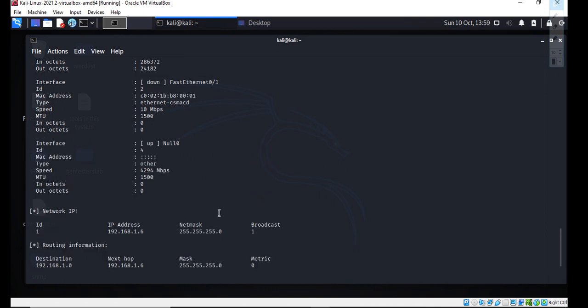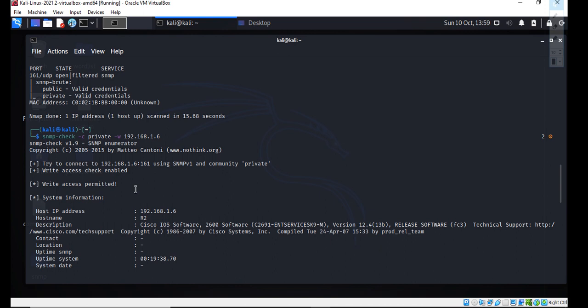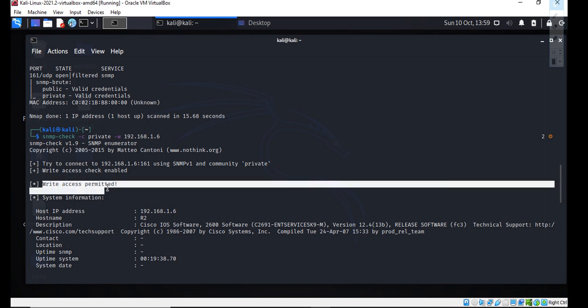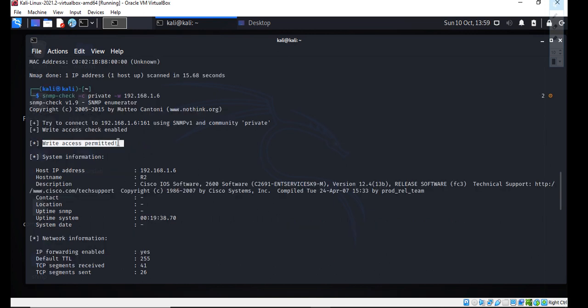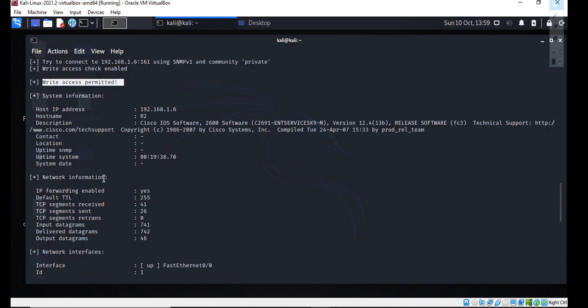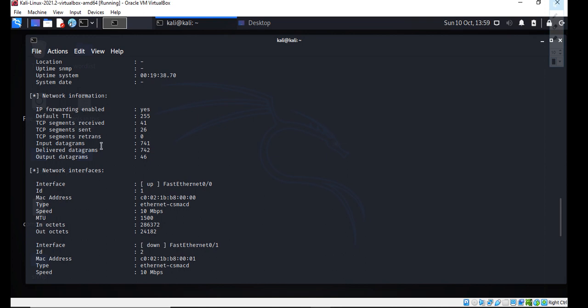So it has given out all the detailed information regarding this device. So here the attacker got to know that the write access is permitted in this device with the community name private. So he got to know some more detailed information, that the host name is R2 and this device belongs to Cisco, and he has got some more information here.